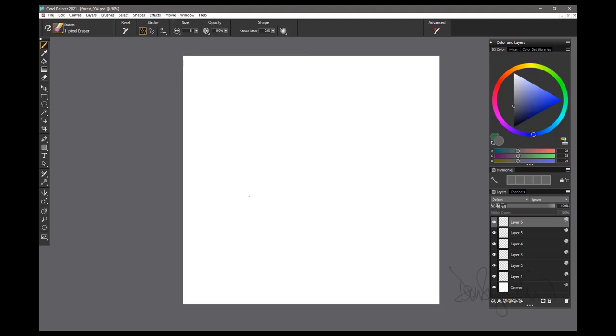I created a new image here that is 1600 by 1600 pixels. That's probably too big for nozzles, but I'm going to make a number of elements for the nozzles on these different layers. So I've created six individual layers. I've set my color to be gray in this instance.